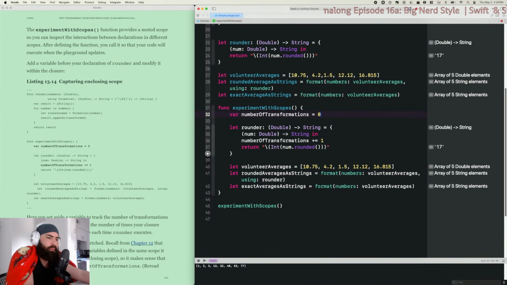Okay, that's all the same. Okay, here you set aside a variable to track the number of transformations you perform, which is equal to the number of times your closure runs. You increment that value each time rounder executes. Yep. So far, this does not seem far-fetched.